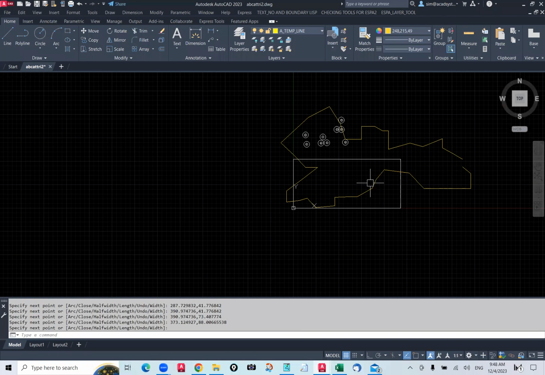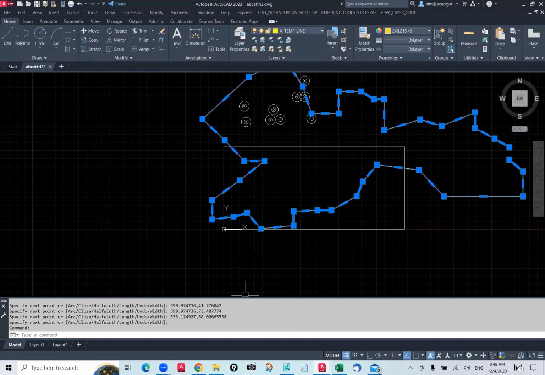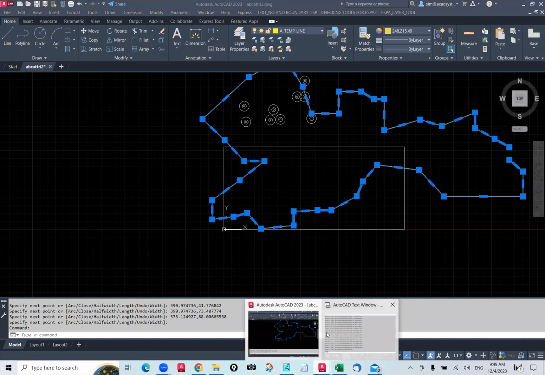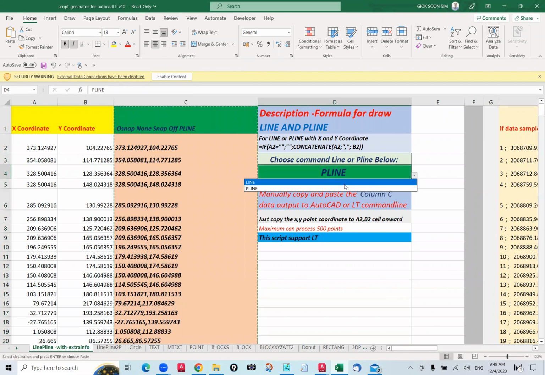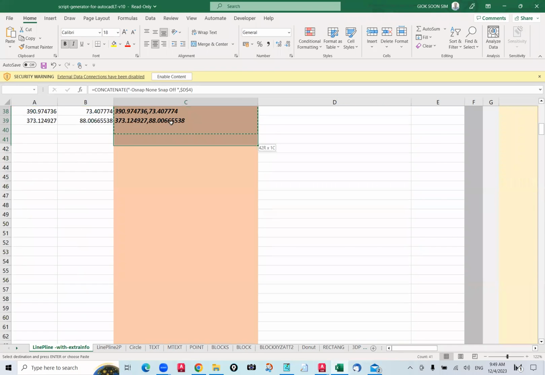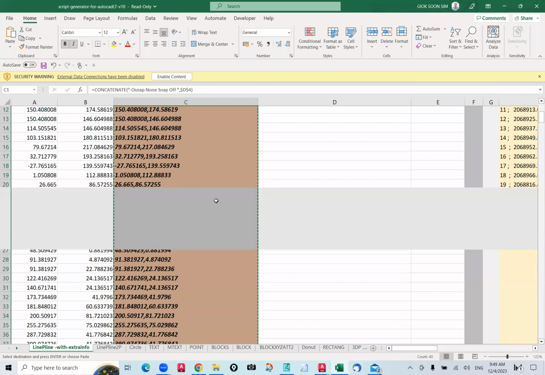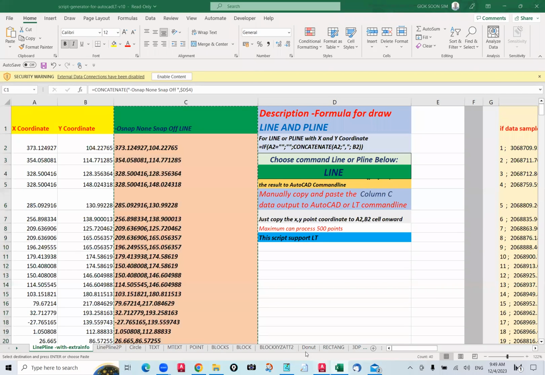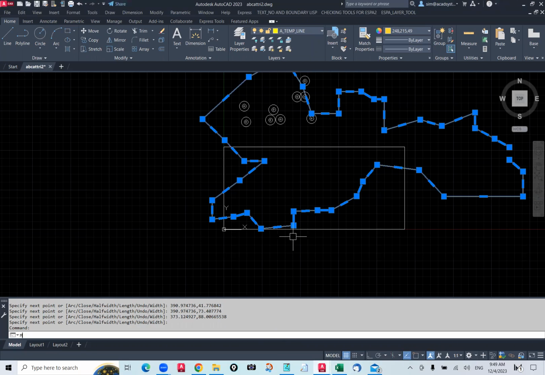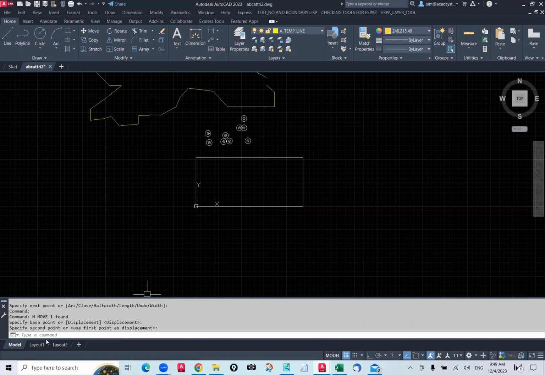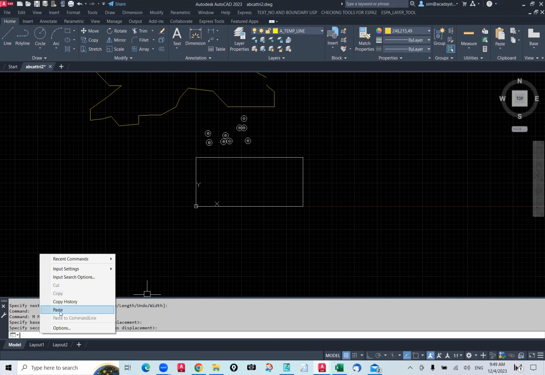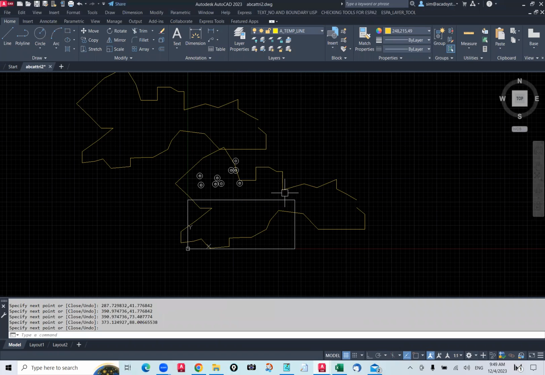So I got this shape. It's a polyline because I tell the system to generate a polyline in my AutoCAD. If I change this to line, the program changes. So if I copy again, I click copy, and I go back to AutoCAD. Before I draw this, I move this away, and I paste it here. I still get the same shape, but then it's all by line. It all depends on you.